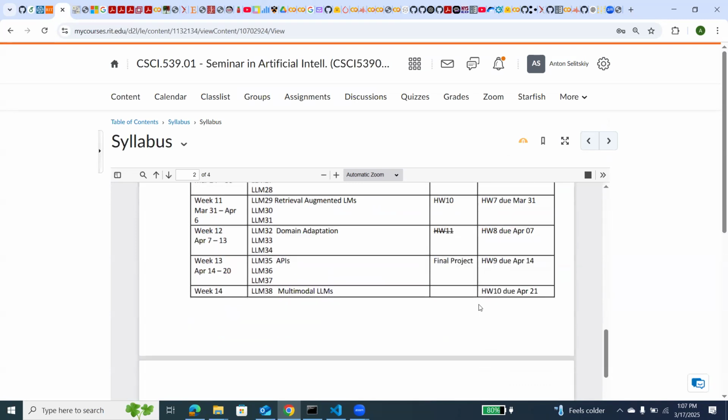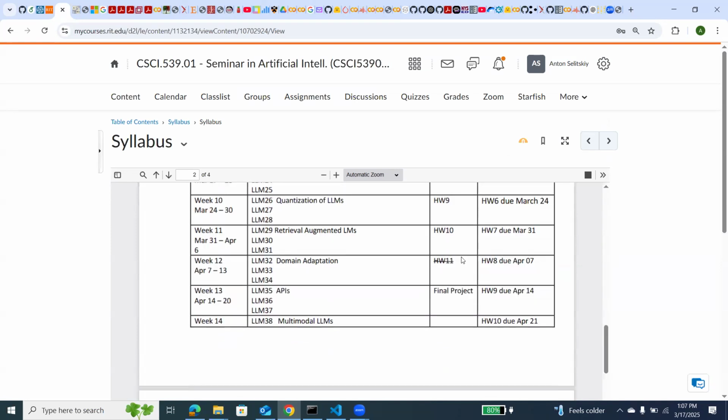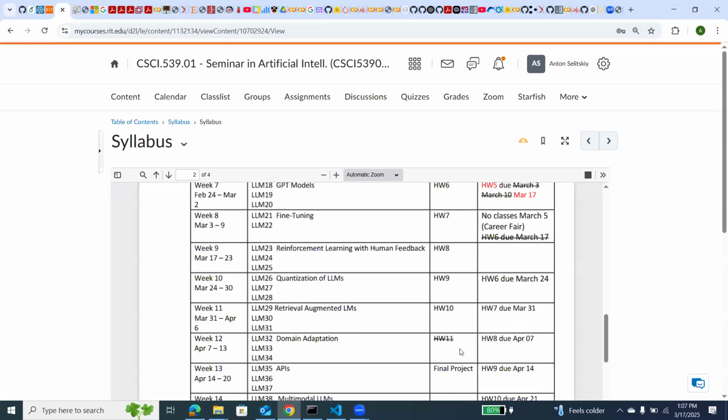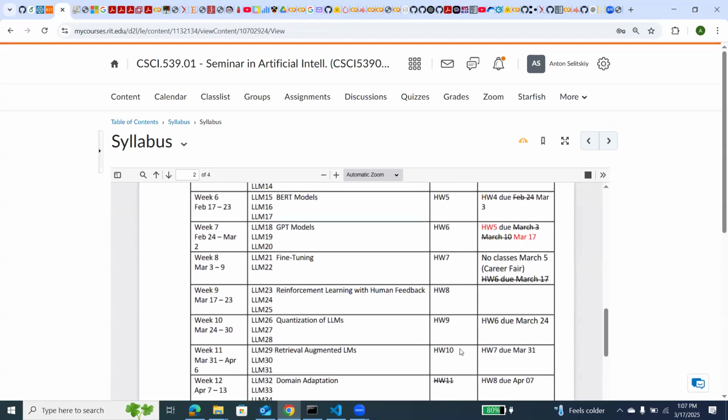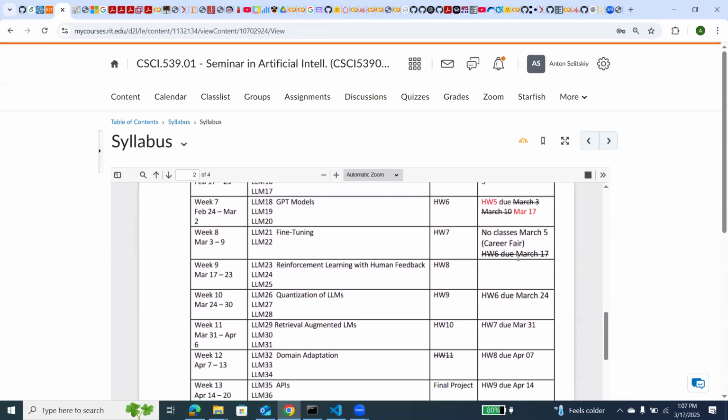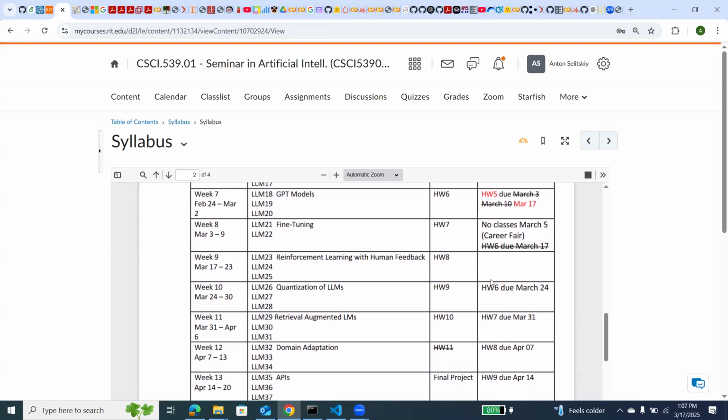And I decided to cancel one homework, so we'll have fewer homeworks. So you also have homework 6 on the GPT model. Homework 5 on BERT, homework 6 on the GPT model, which is due next week. Yesterday I uploaded the new homework on parameter efficient fine-tuning.